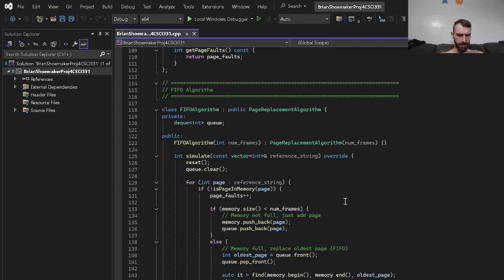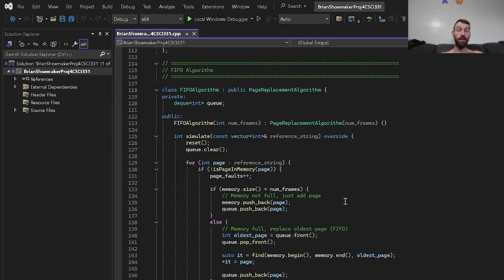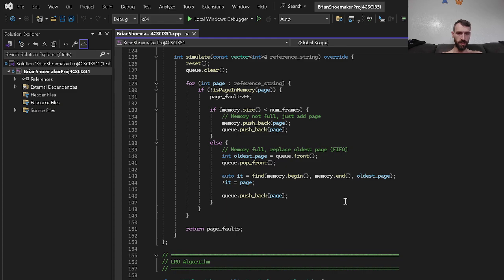Coming down to FIFO, the FIFO maintains a queue and replaces the oldest page. It's simple but not always efficient.